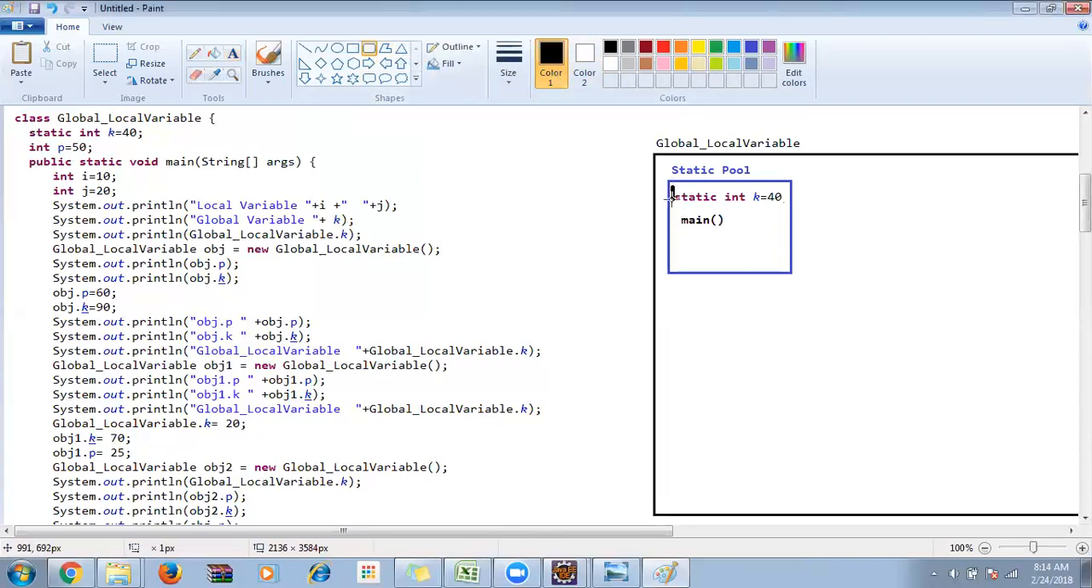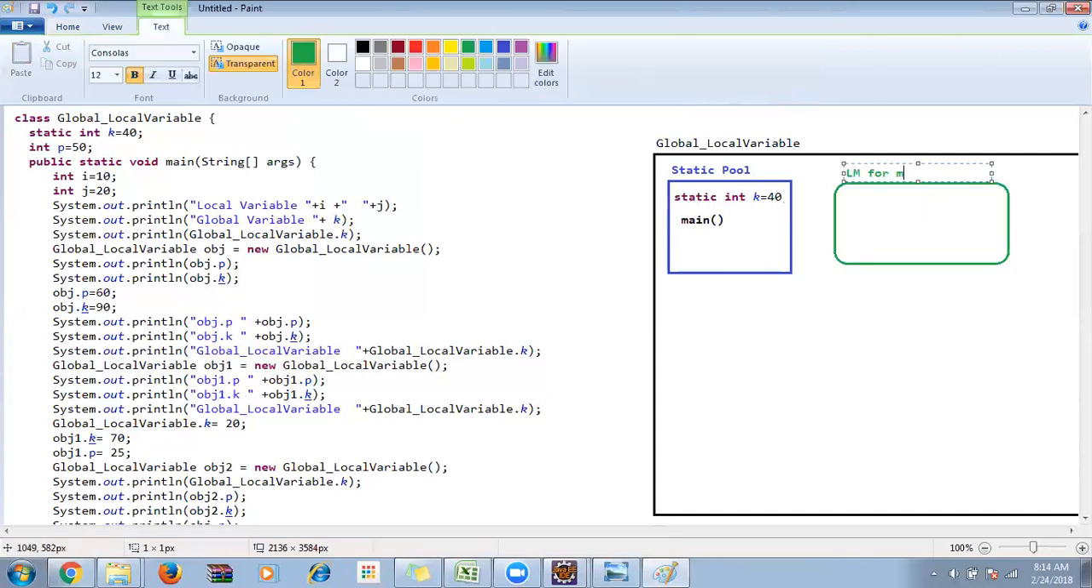So static members are all loaded. Then my main function, what will happen? And then it will create the memory for local too, right? Super. Local memory for main will be created now.